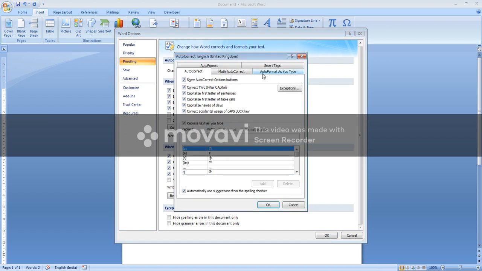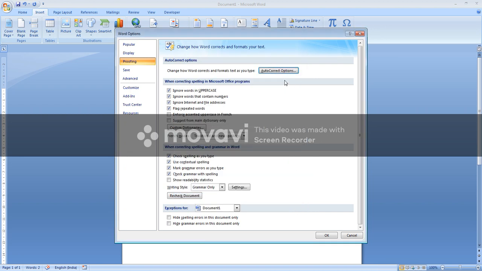Autocorrect option is for when you type this type of mistake, it should be auto replaced when you type any particular word. And these are the things that whenever you make these types of mistakes, it should be auto corrected. So this is what the autocorrect option does.